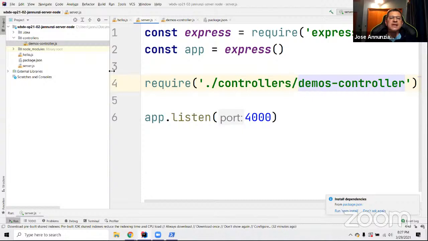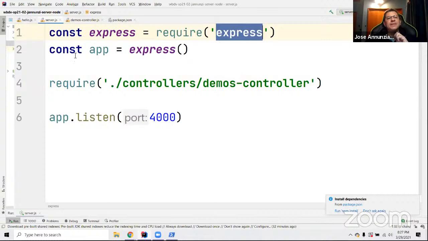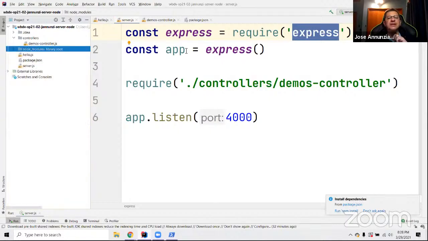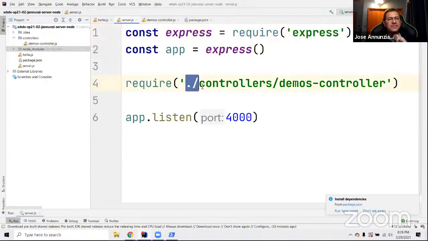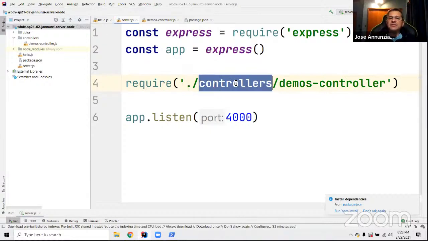Notice the syntax here. Notice that this has a dot, whereas this one doesn't have a dot. When it doesn't have a dot, it means it should look for this inside of Node_modules. And indeed, notice that express is there. That's where it's finding it. If instead it starts with a dot, it means don't look in the Node_modules. Instead, look in the file system, starting at the current location, and then navigate down to controllers, and then down to demos controller. So that's important.